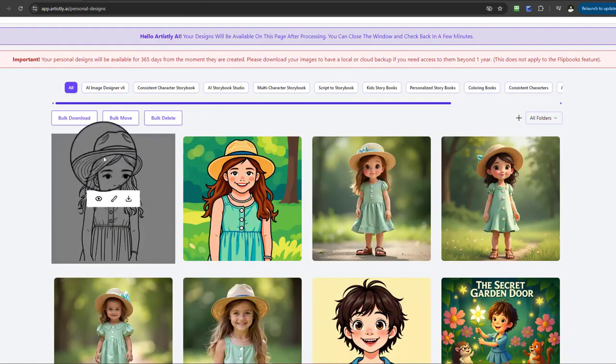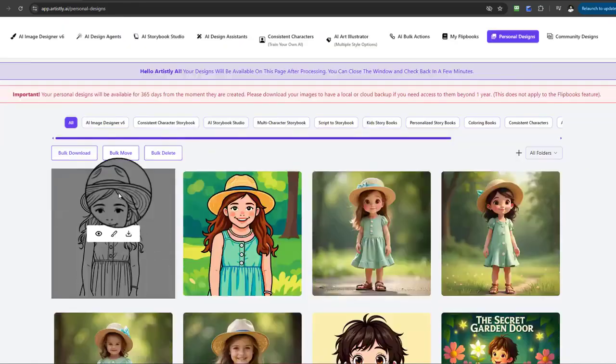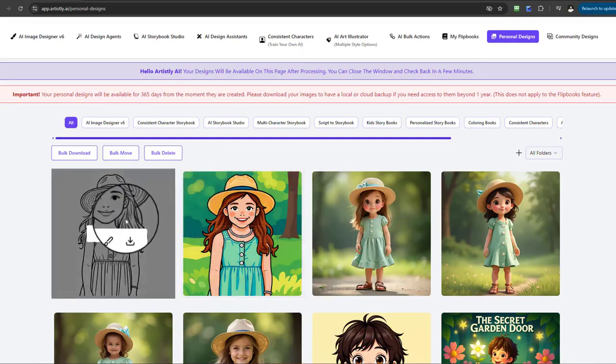So just imagine different types of pictures you can then convert, even adults as well. So you're not just restricted to children styles. Okay, one of the other features, like I mentioned, was adult style coloring books. So that's something else you can do.